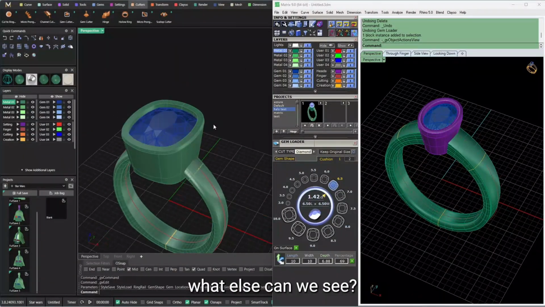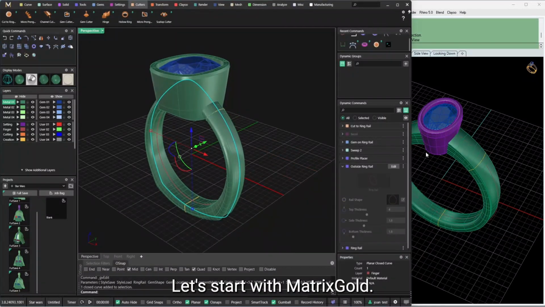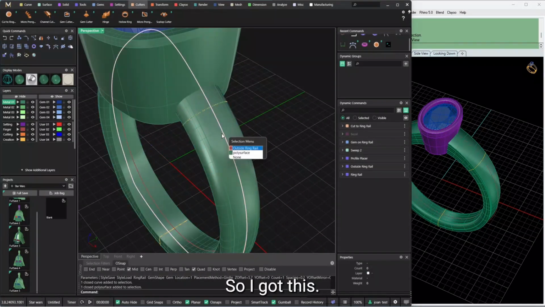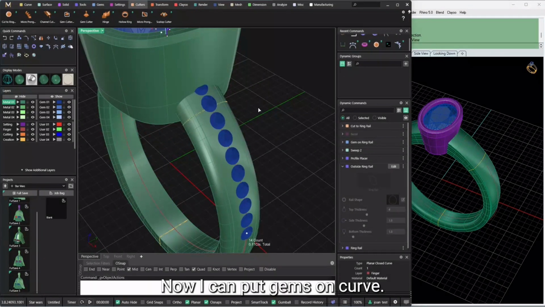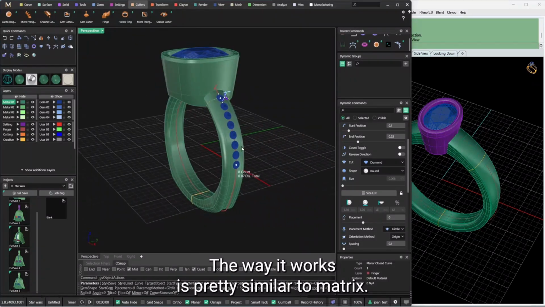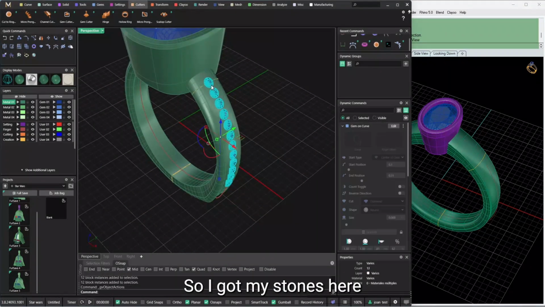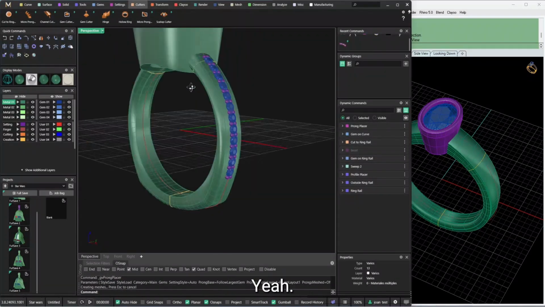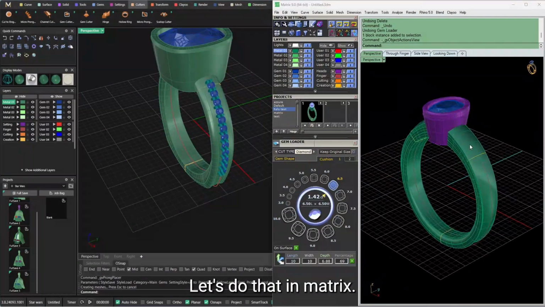What else can we see? Let's try to put stones on the sides, okay? Let's start with MatrixGold. So I got this. Now I can put gems on curve. The way it works is pretty similar to Matrix. So I got my stones here and I can do wrong place. Okay, easy, right? Let's do that in Matrix.